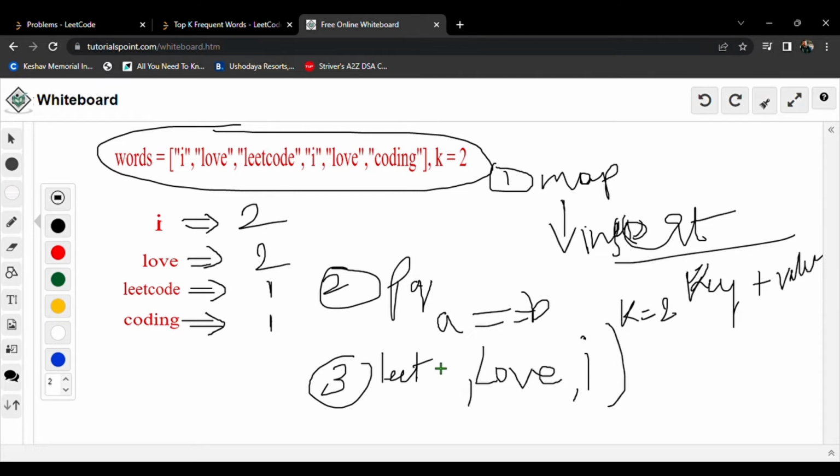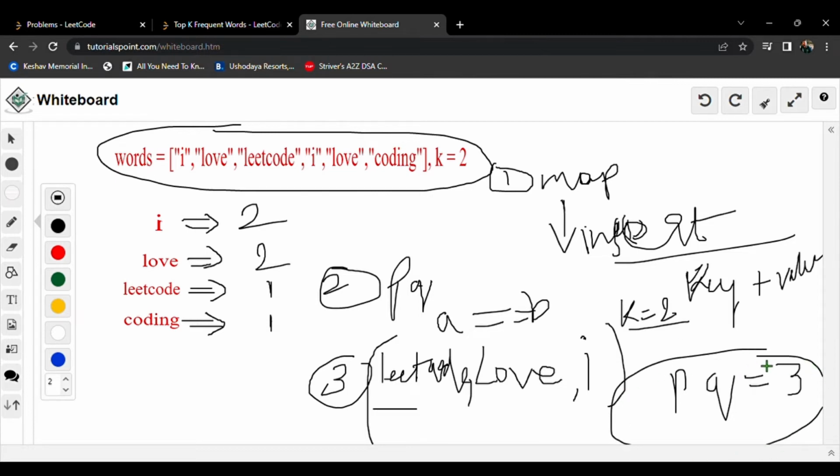Now we are adding one more element to the priority queue. Let's say Leetcode. Here Leetcode's frequency is 1, and now the priority queue size is 3. But k is equal to 2. Now the priority queue size is greater than k.